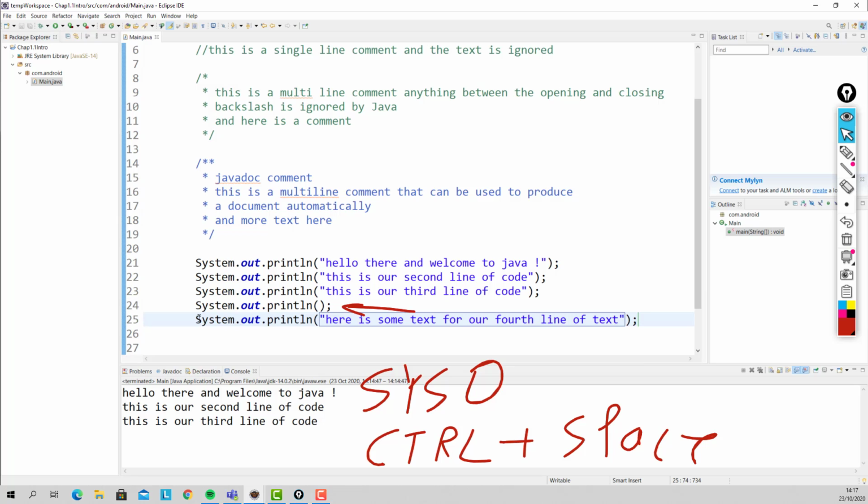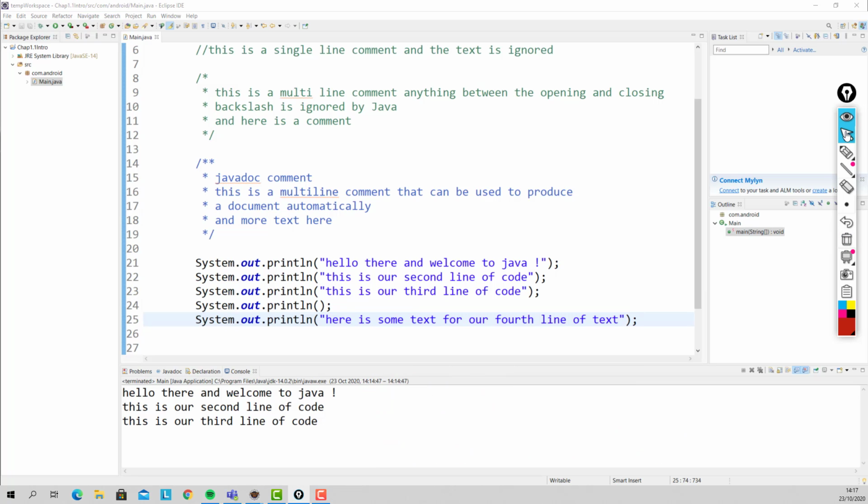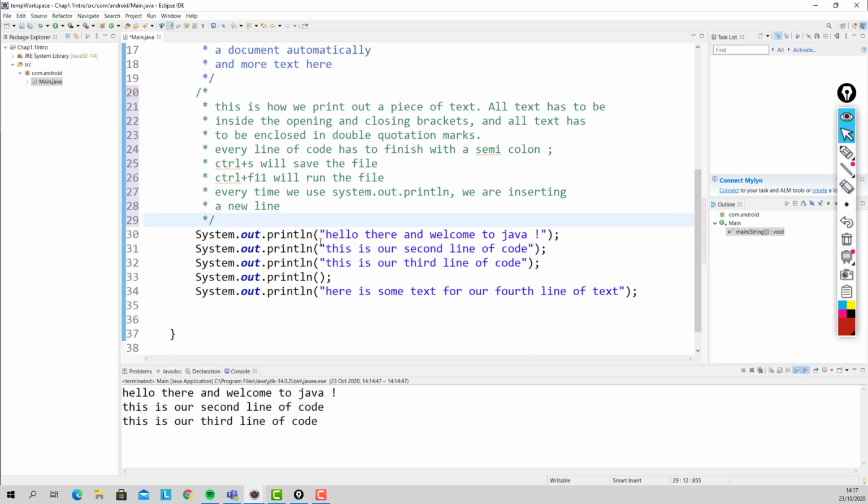Now I'm going to put a comment above this explaining how this works. This is how we print out a piece of text. All text has to be inside the opening and closing brackets, and all text has to be enclosed in double quotation marks. Every line of code has to finish with a semicolon. Control S will save the file. Control and F11 will run the file. Every time we use System.out.println, we're inserting a new line.